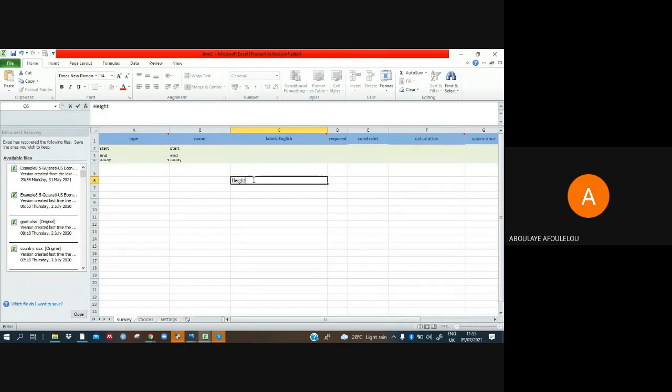Height. Then we use height again as a variable, and now here decimal. Weight. Now weight again, and here we can use integer, and now we calculate that.